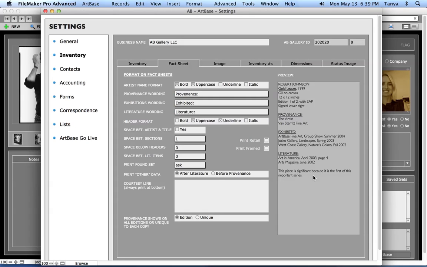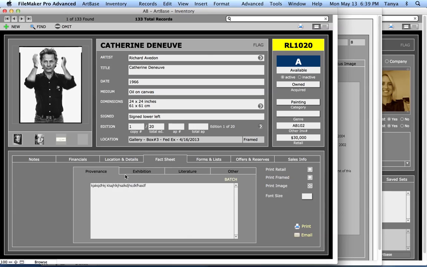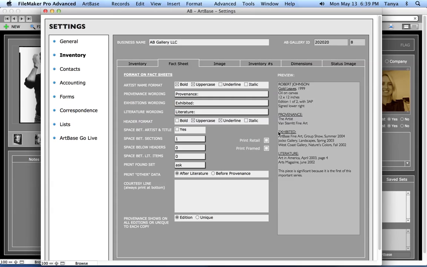Print other data. So there is an other field in the fact sheet area, provenance, exhibition, literature, and other. And other can be printed at the top of your information or at the bottom of the information. That's up to you. Courtesy line, something that prints at the very bottom always, and you can type anything you want in there.